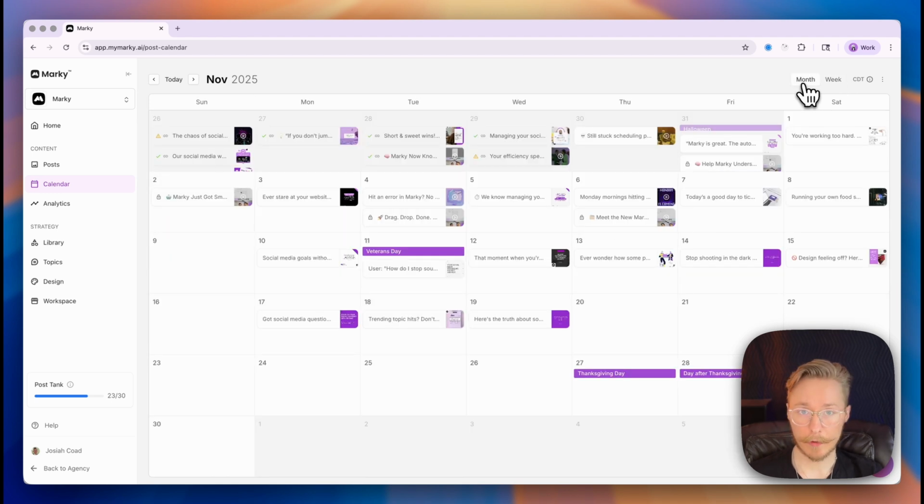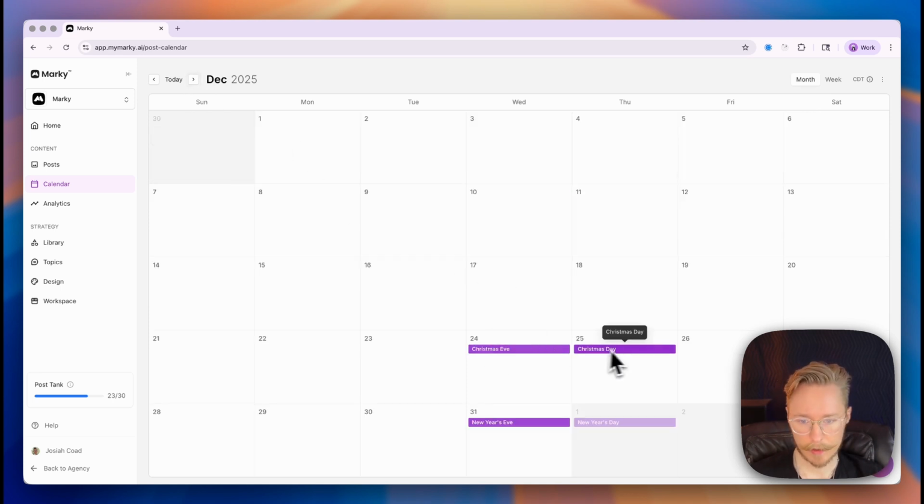Now, there's a couple other features I want to cover about the calendar. These are newer features that we've added. One is being able to see what holidays there are. So you'll notice that there's holiday notifications showing for the day. So I can see, okay, when's Christmas Eve or New Year's?